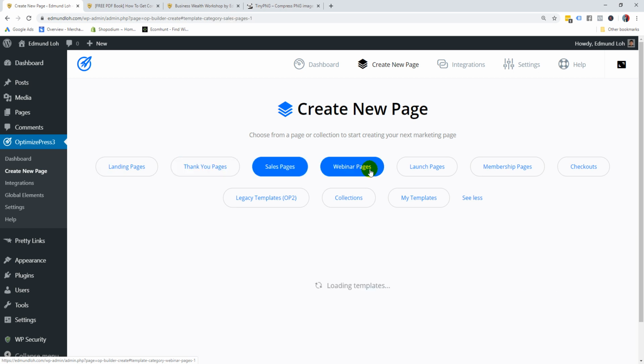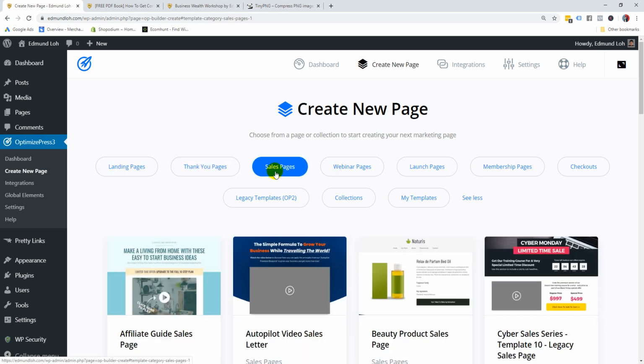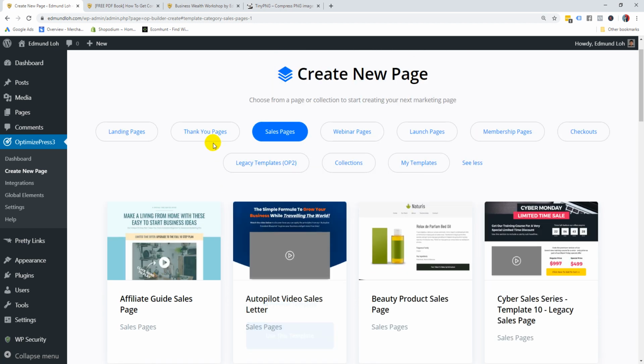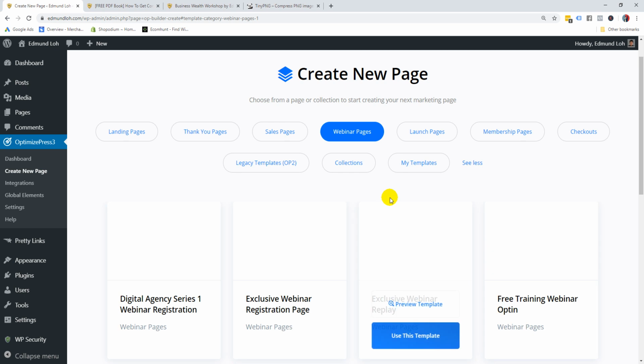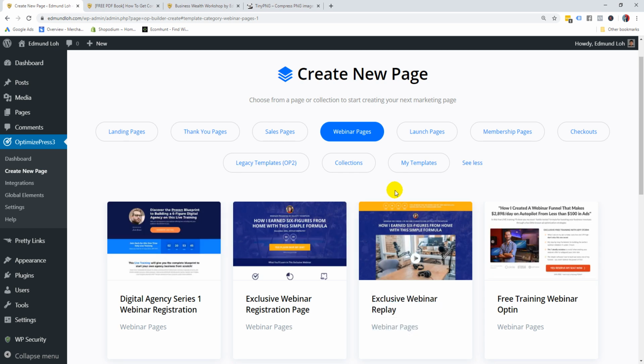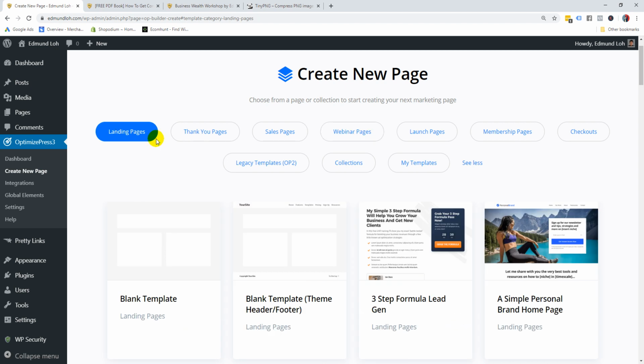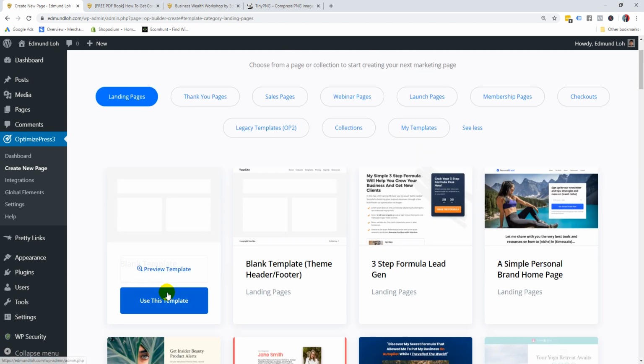Yeah, but as you can see here, there are a lot of templates you can choose from. If you want sales pages, there are some nice templates you can work from. Thank you pages, landing pages, webinar pages, a lot you can choose from. So if you don't really know how your page should look, you can use these for ideas, okay? But anyways, let's go to blank template. So I'm just going to use this.